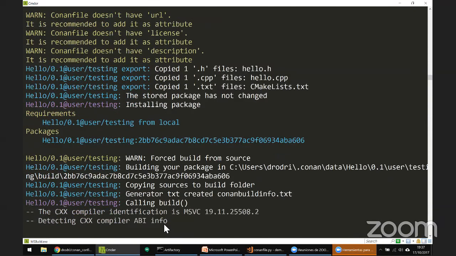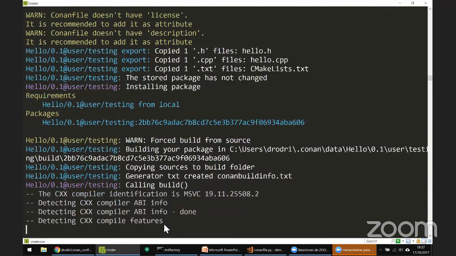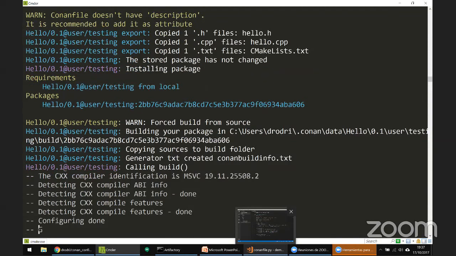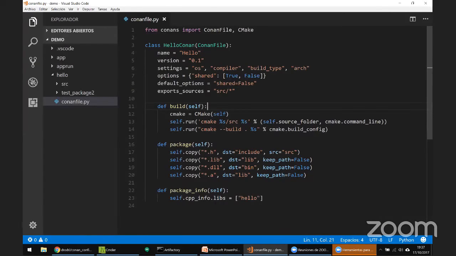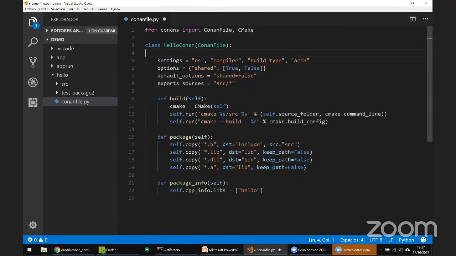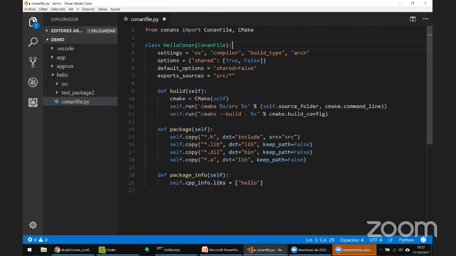So several things have improved here. For example, the first one is that I don't need anymore the name and the version of the package. So if I want to remove them from my Conan recipe, it is perfectly fine. Okay, I can remove them.